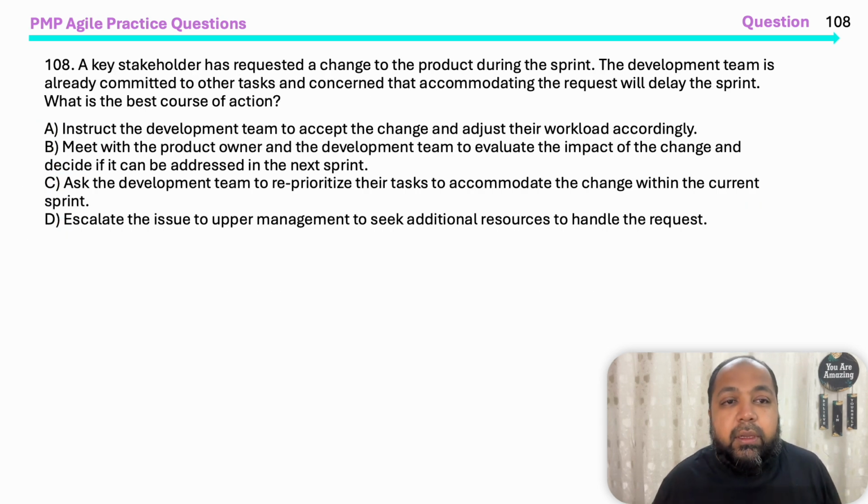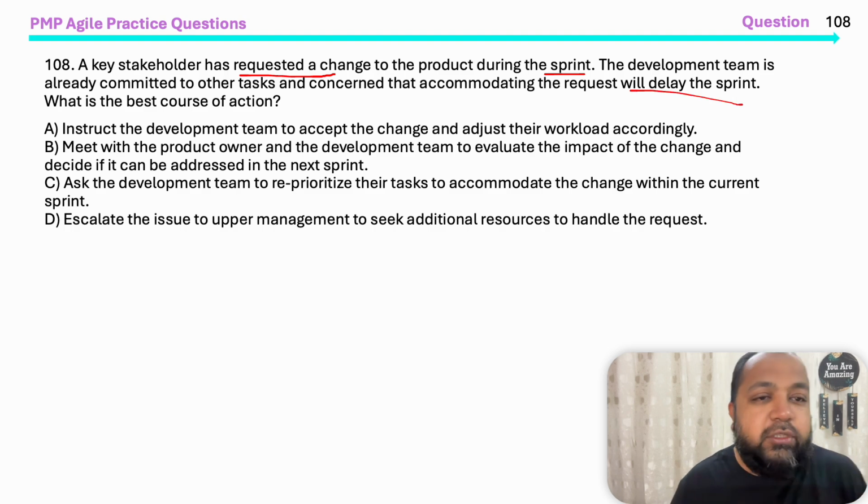108. A key stakeholder has requested a change to the product during the sprint. The development team is already committed to other tasks and concerned that accommodating the request will delay the sprint. What is the best course of action? Okay, what should we do? Somebody requested a change during the sprint. The team is already committed to a task and concerned it will delay the sprint. What is the best course of action?